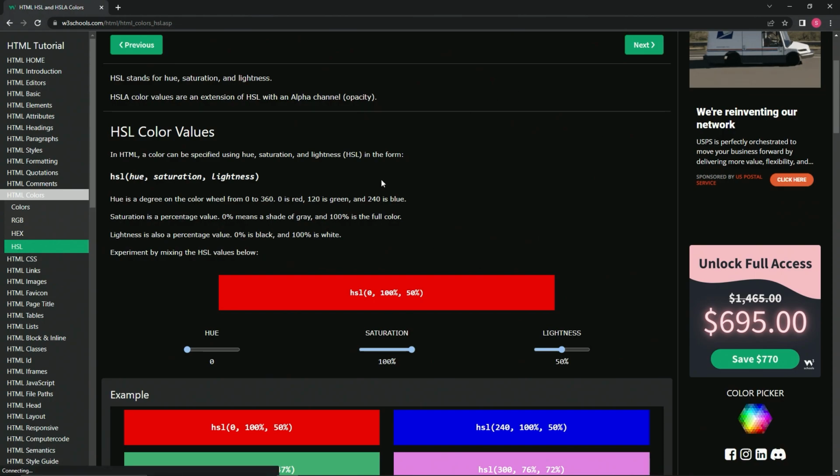Like the imaginary color wheel, we've got red at 0, then we'll go to 120, right around there, green, and then to 240, right around there, blue. Saturation is a percentage value. 0% means a shade of gray, and 100% means the full color. So 100% right here, full color, and at 0% it just turns it gray. I wonder if it turns it a different gray per color. Not really. All right, cool.